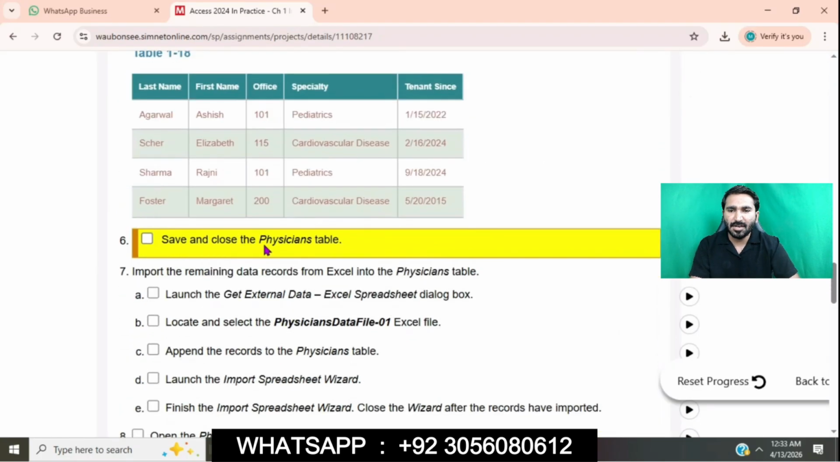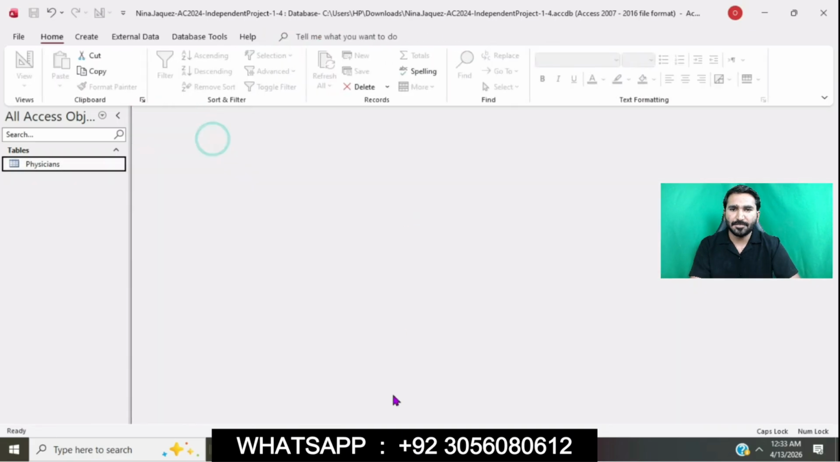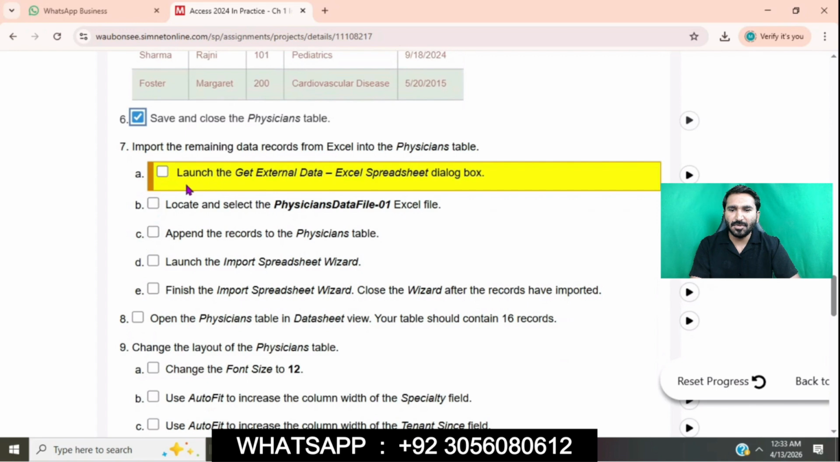Question number 6 is that save and close the physician table. Right click on this, save this, and right click on this, close this. So moving on, question number 7. In question number 7, import the remaining data record from the Excel into the physician table. Launch the get external data Excel spreadsheet dialog box.